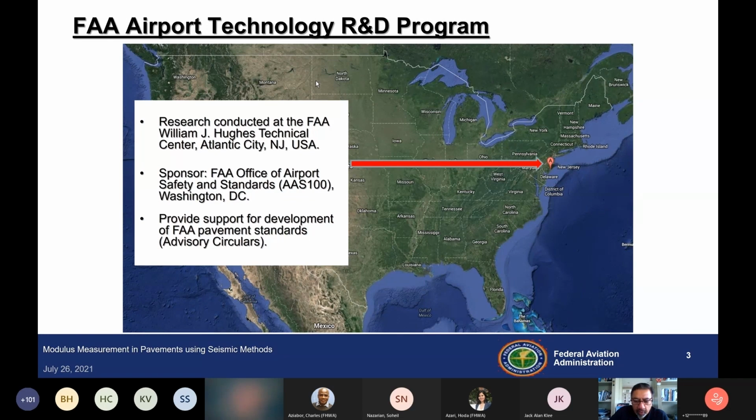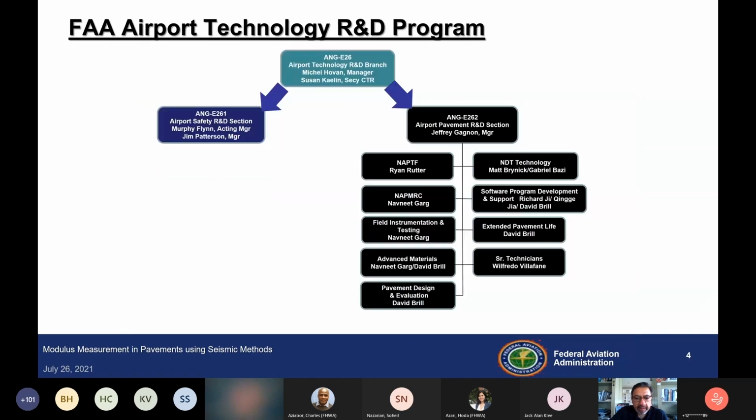So when an airport uses Airport Improvement Program funding or AIP funding, which is a $3.5 billion a year program, they have to follow FAA standards and specifications. And we do research to provide information for developing those advisory circulars and updating those advisory circulars.